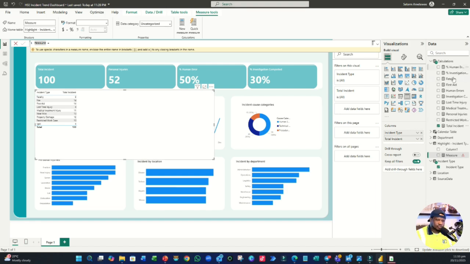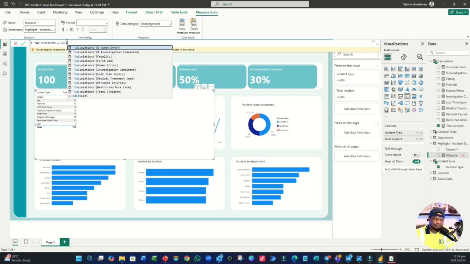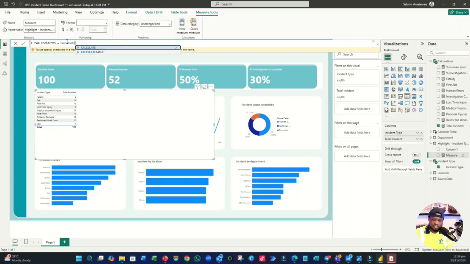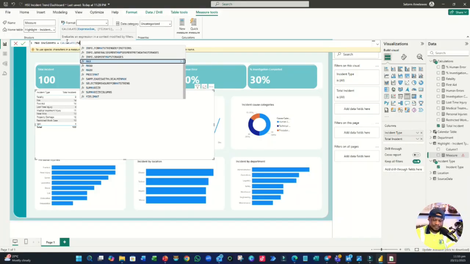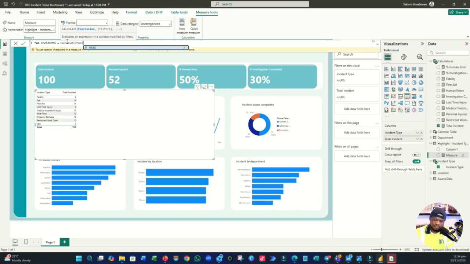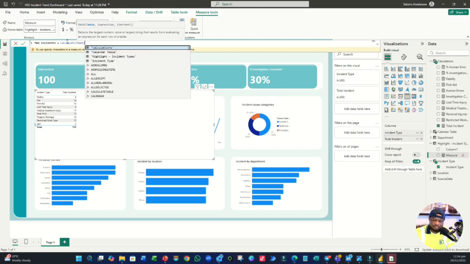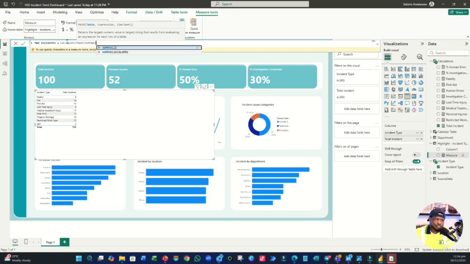Okay, so what we're going to do is basically create another summary of the table and find the maximum value. So we're going to call it max incidents, and we're going to use calculate. And here we are saying we want the MAXX. MAXX helps us to do a row by row analysis. So it's going to check through, not based on an aggregate function. It's going to go through each row.